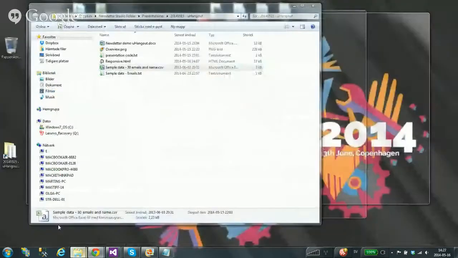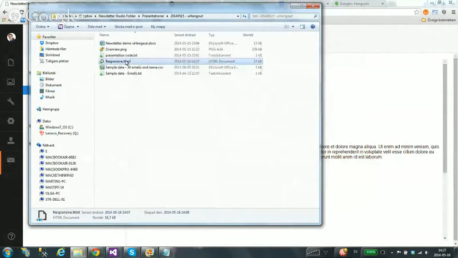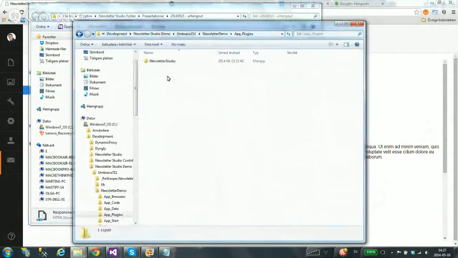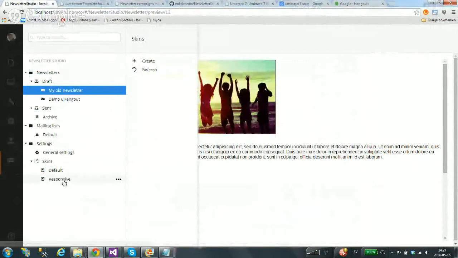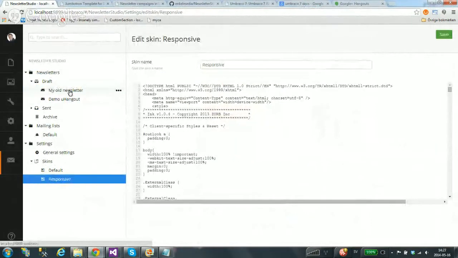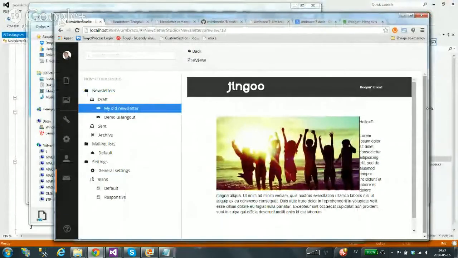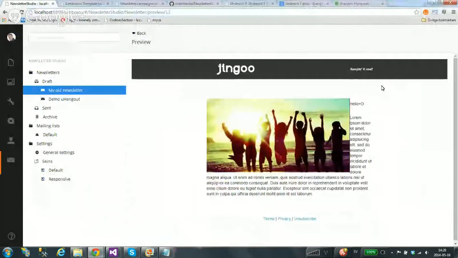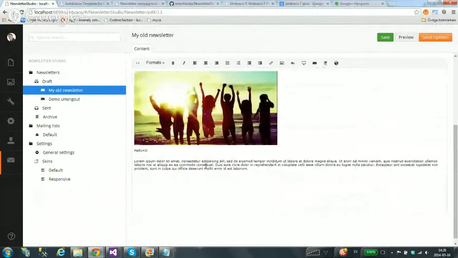So I did prepare a responsive version of the newsletter here. Just grab that HTML file and go over to the app plugins folder, Newsletter Studio, and then in the skins folder here, just paste it, and then go back to the UI and refresh, and we'll have the responsive template here as well now. I can go back and change the template, and now it looks a lot better. Most of the time you only need one template, but you could have multiple if you wanted to. Yeah, that makes sense.